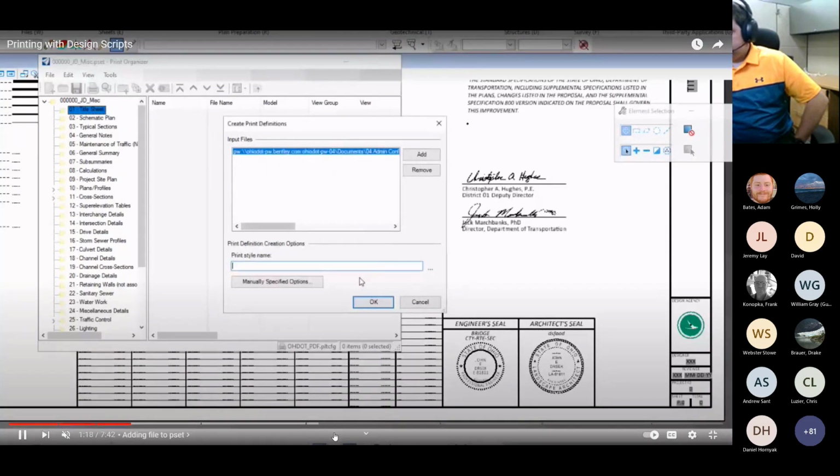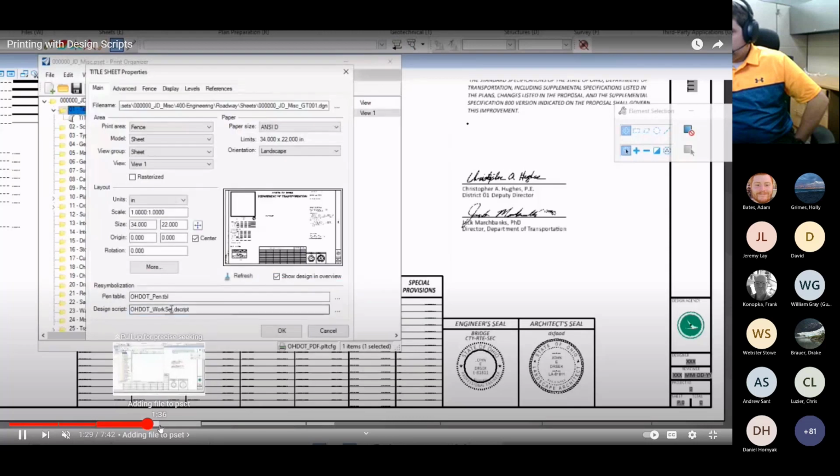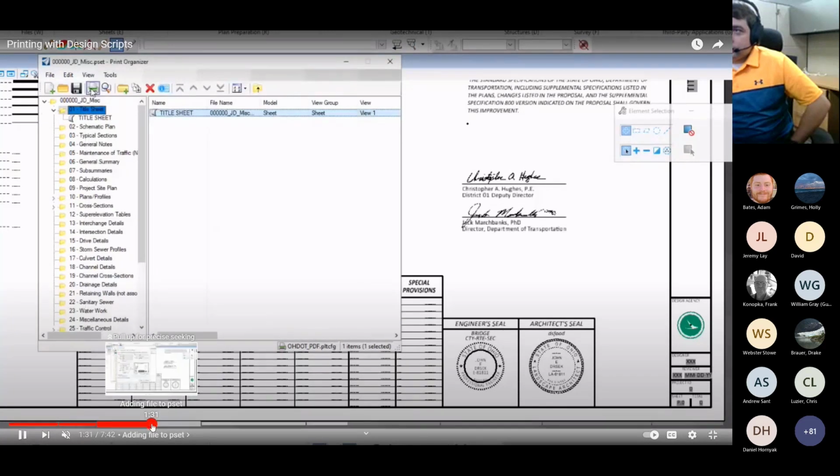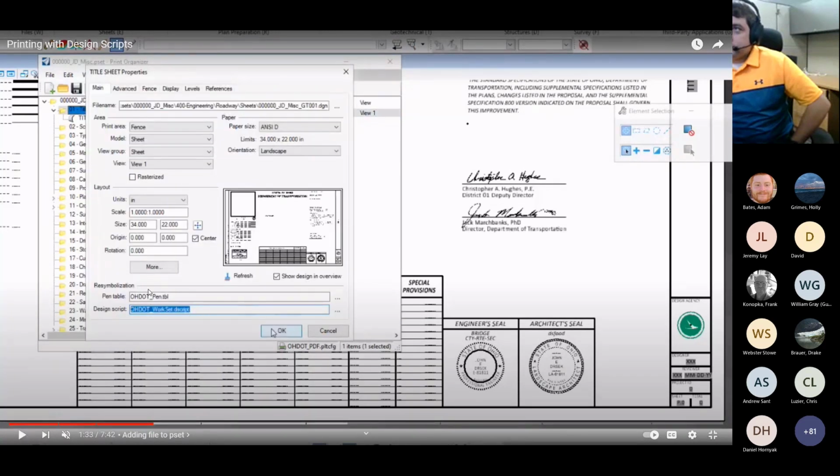So if we jump forward a little bit, there in the properties of that sheet that it found, you can see that that file name was listed for the design script, right? So that's just the file name. So remember when I was going over the application and I said, if you get an error message when you open the app, watch this video. What that video is showing is how to define the design script location variable.